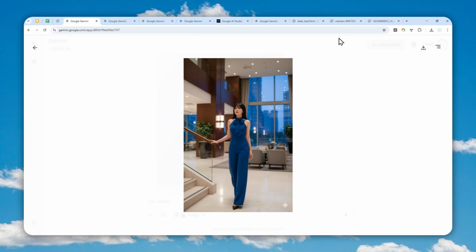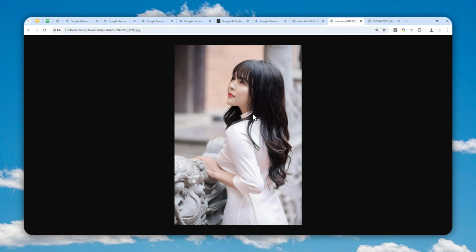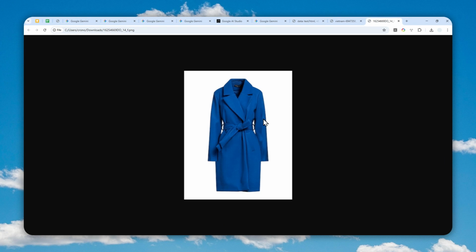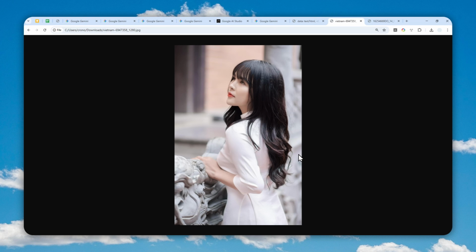But first, I want to show you that this is the character that I'm going to use for the demonstration, and for the product I will use this royal blue trench coat. Now after you have prepared the product photos and the character, and by the way the character is optional, you can also just upload a picture of the product without utilizing any character, because AI can actually still create a character based on the product that you created. But anyway, in this case I'm going to use a specified character for the photo.